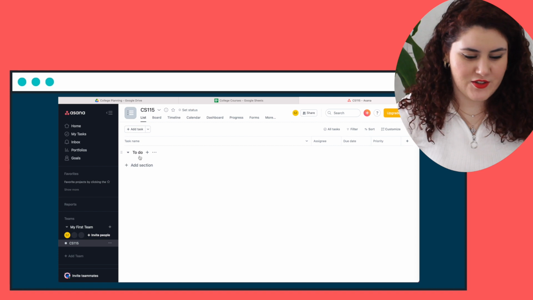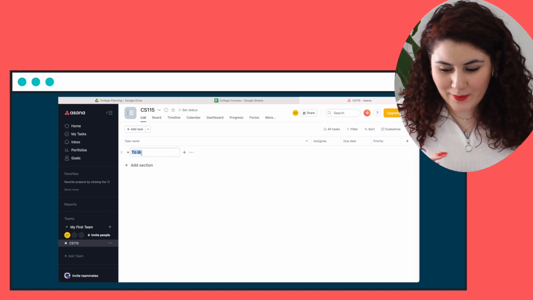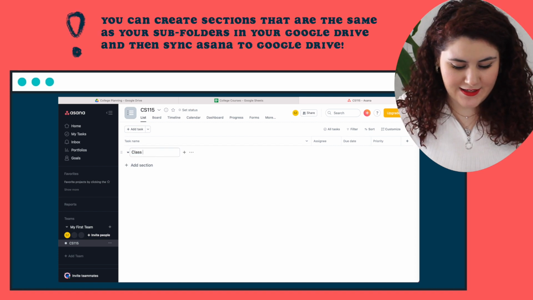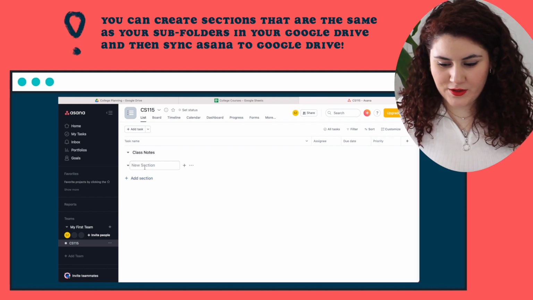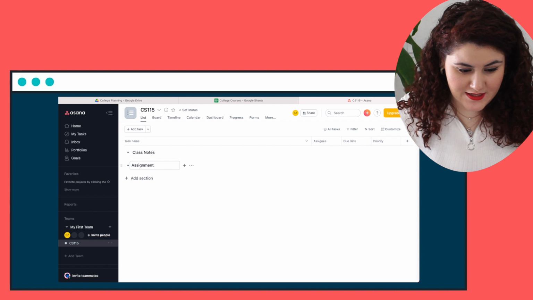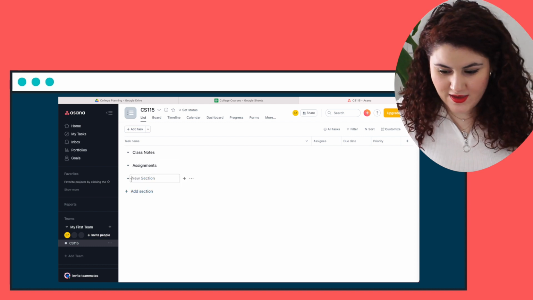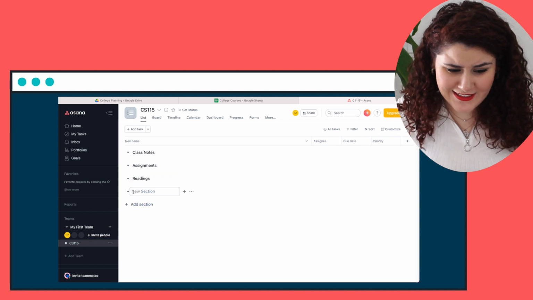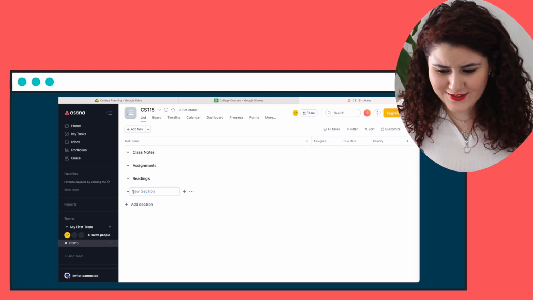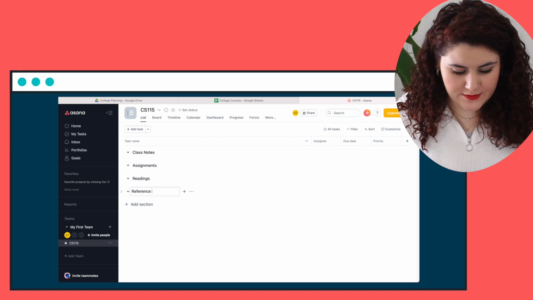These are the different sections that I'm thinking about doing. I'm probably gonna do something like class notes and how to access them. I'm probably gonna do assignments and then readings if we have any. I don't know if I would have any for CS. Let me see, maybe some reference materials.